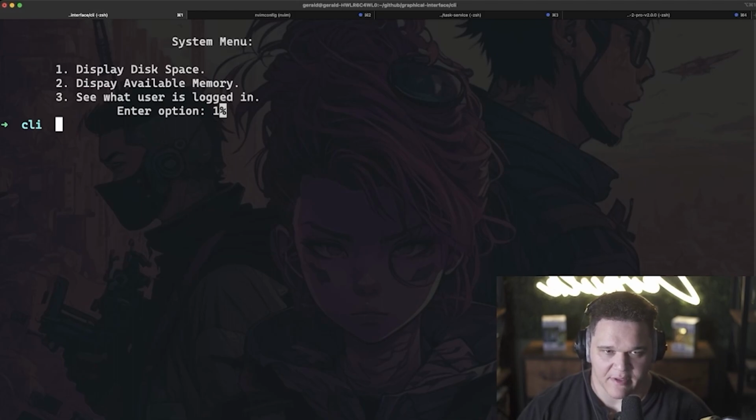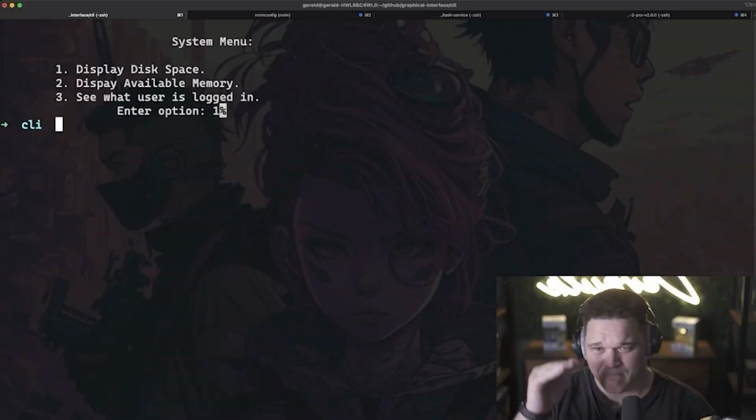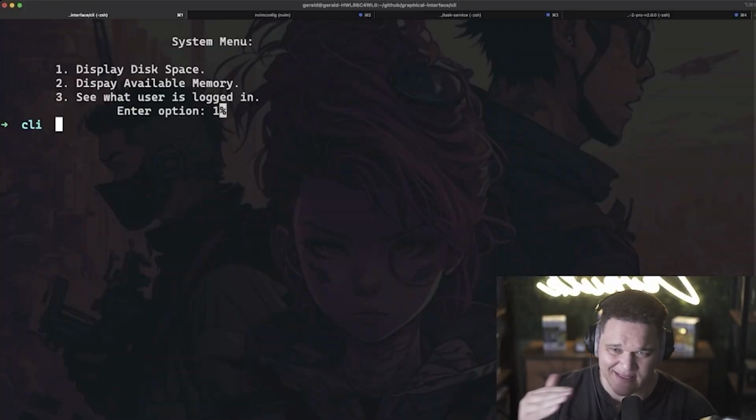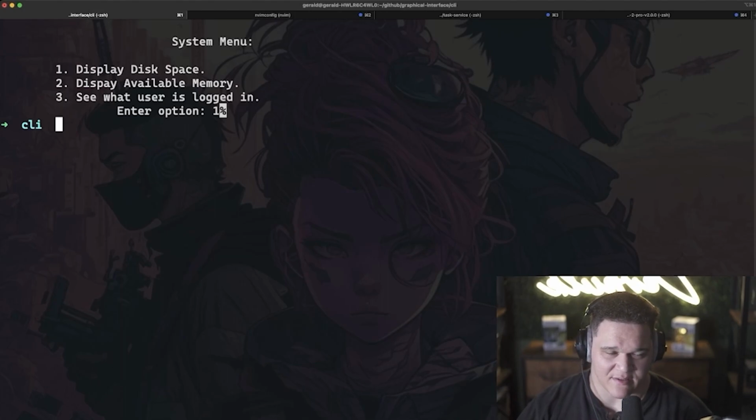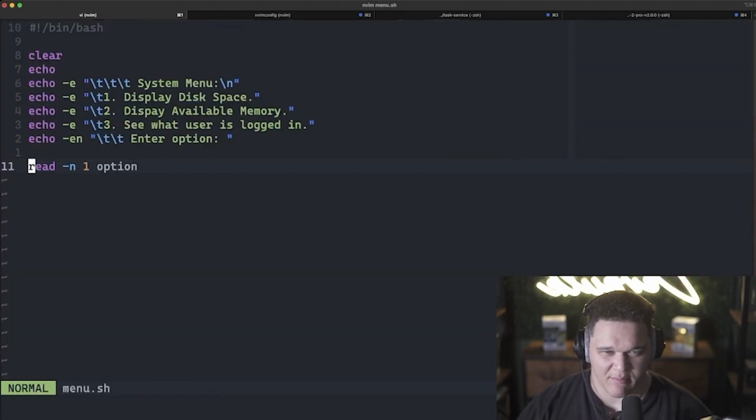Okay, I'm with it. But we also need functions for each of these options. Like we need the function that does the thing that we're actually saying here and runs the commands behind the scenes. So let's go ahead and do that. I should probably put these echo statements in a function, I feel like.